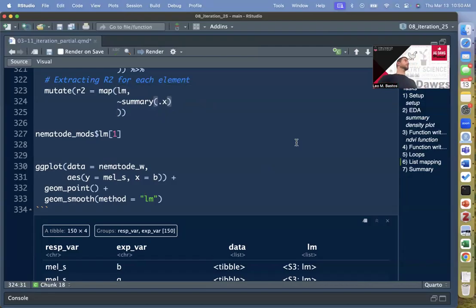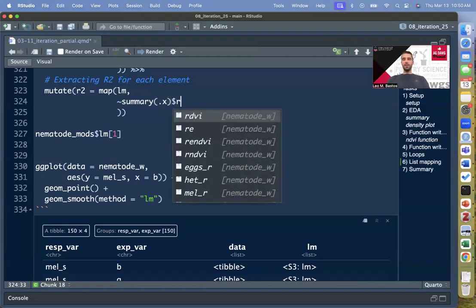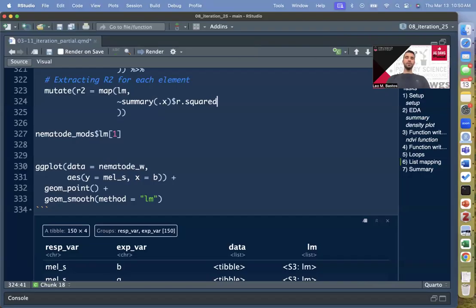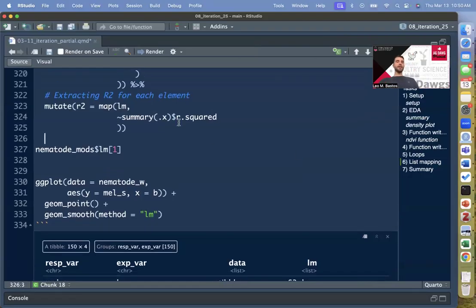I just want the R square from that summary. So if you do a $sign R dot squared, it just returns to us the R square. And the way that I found out how to sample just the R square here was basically trying to do this on a model fit outside of this loop, outside of this map function, right? So you just do a simple object with an LM, you get the summary, and then realize you can do $sign R square on that.